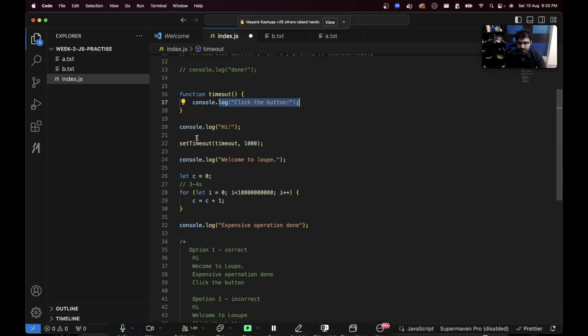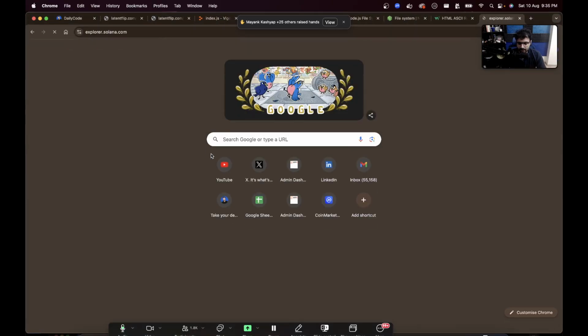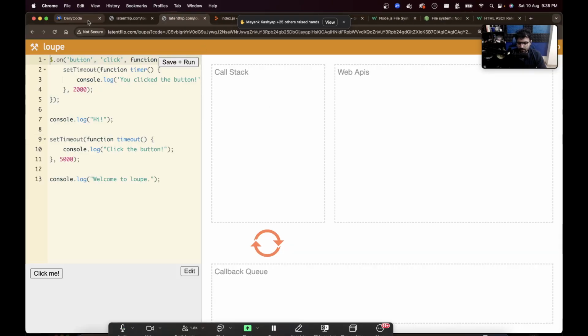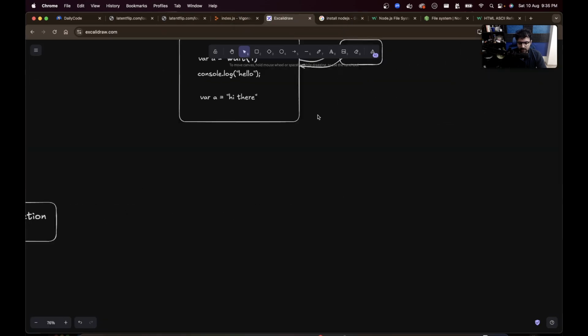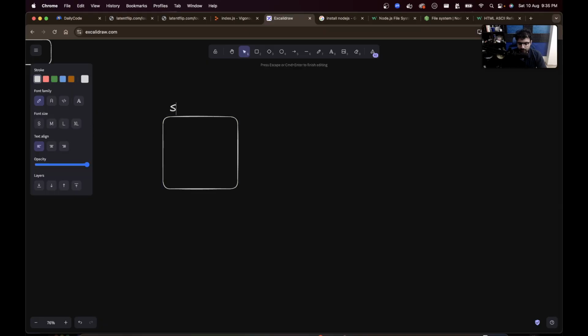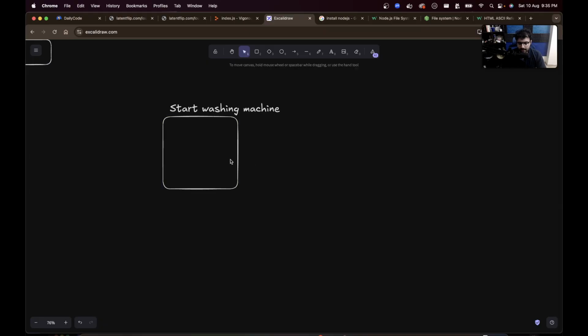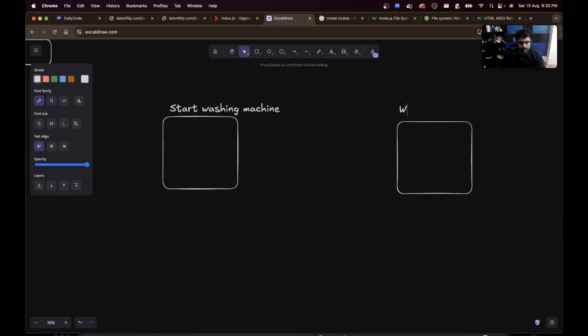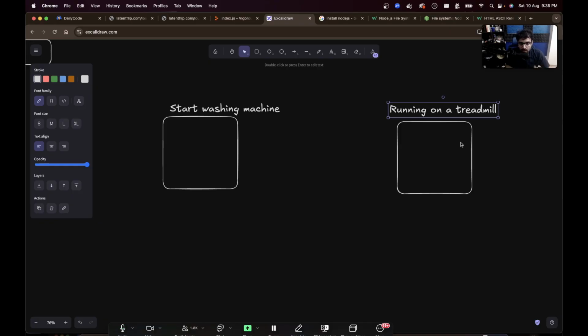I repeat. Tell me this. Let's say you start the washing machine and you are running on a treadmill. Okay? Here is an example. In the real world, you start the washing machine on one side, while you go to another room and you are running on a treadmill. This is a CPU intensive task. It requires your constant brain. It requires you to constantly keep on running. This is an IO intensive task.